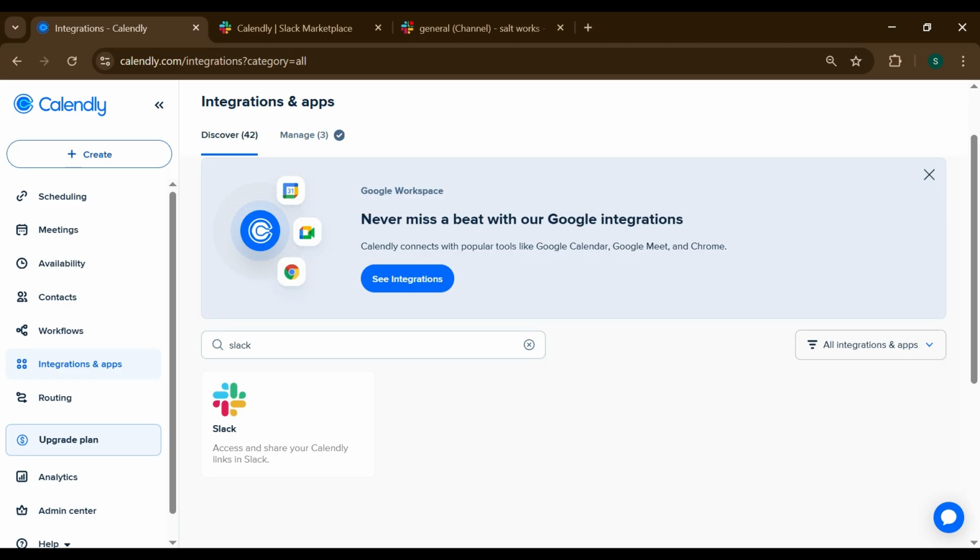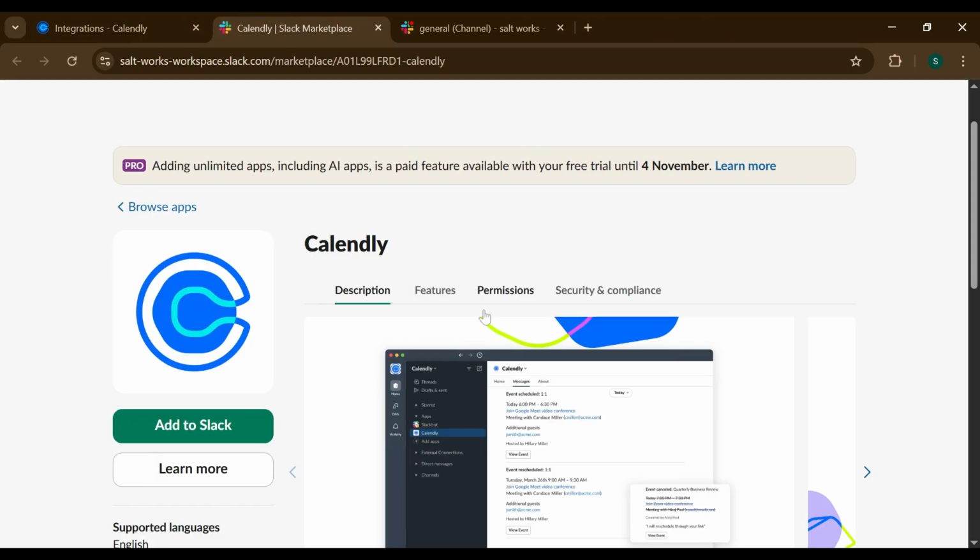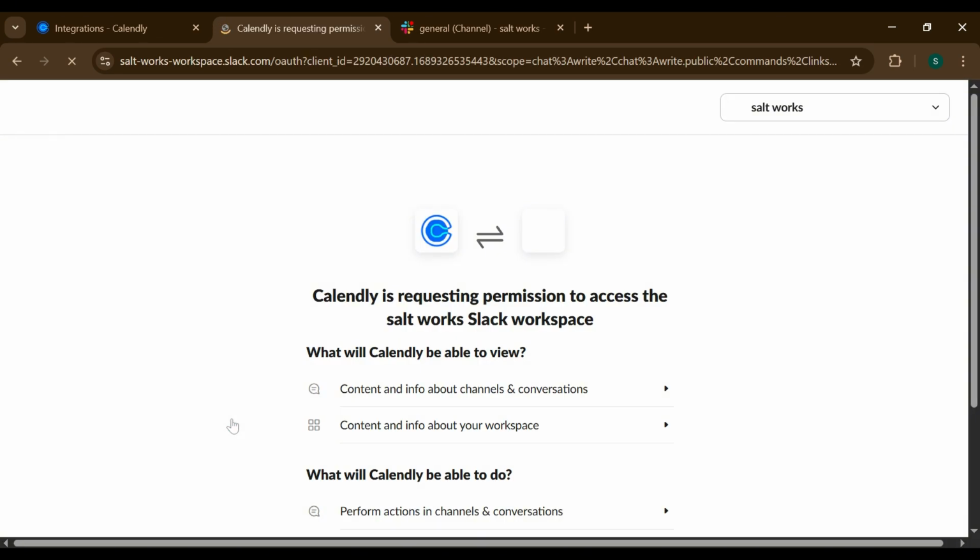First, log into your Calendly account. From the left sidebar, click on Integrations. Find Slack in the list of available apps and click Connect. You'll be prompted to choose your Slack workspace and sign in to authorize the connection.